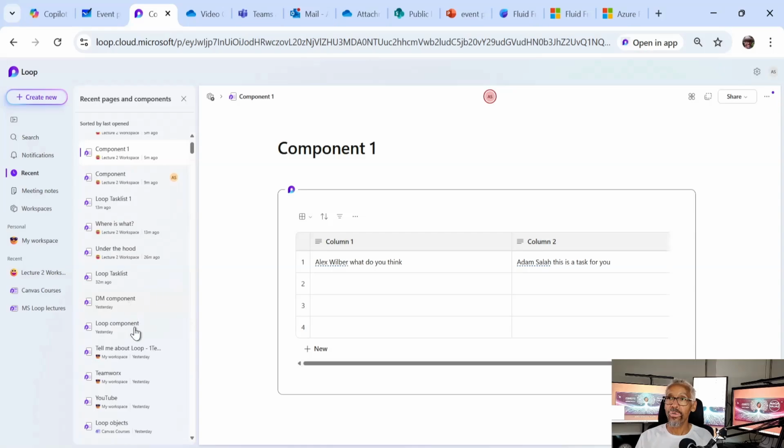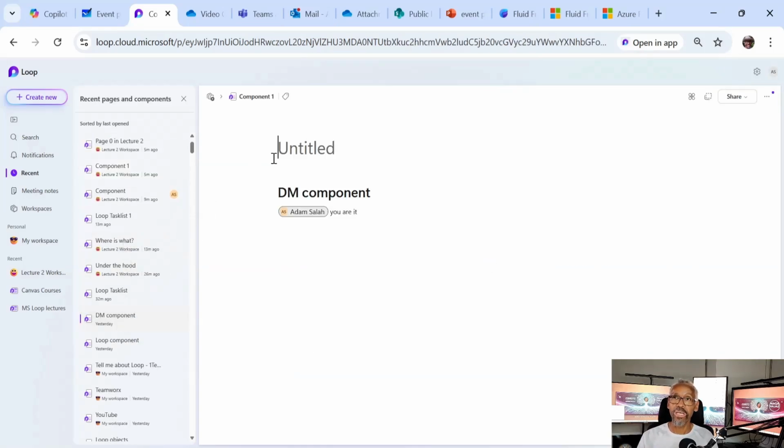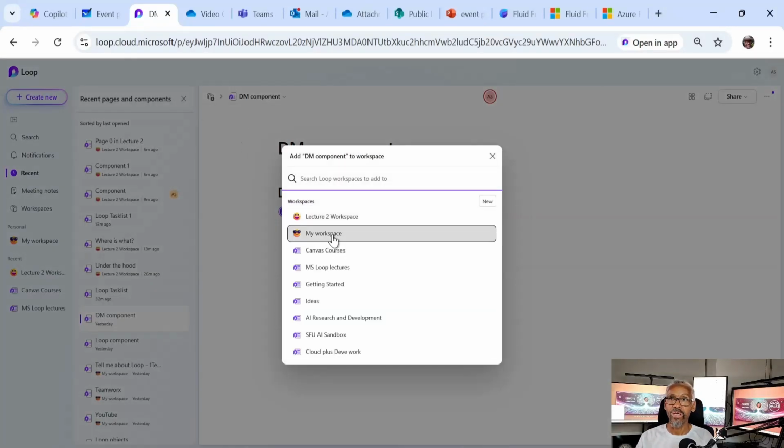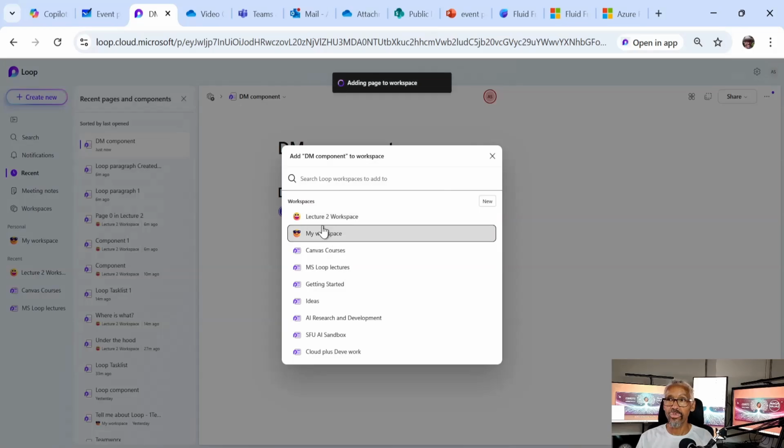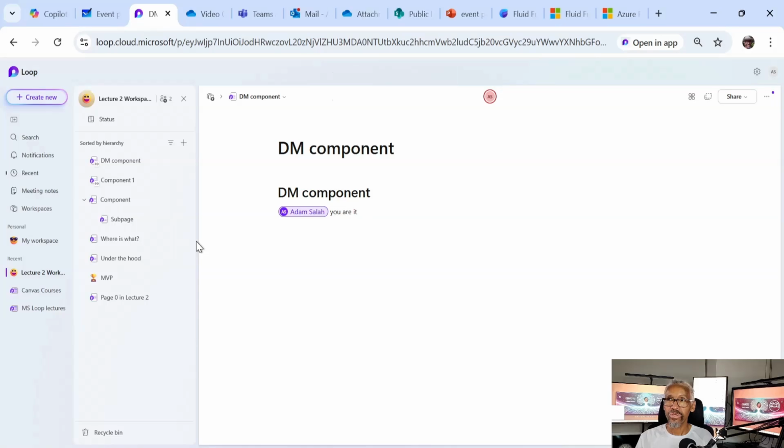You will see here all those components that were created elsewhere, such as the DM component that was created within MS Teams direct message. You will see that it gives me the option to add it to a workspace. So I'm going to go ahead and add that to this one as well. If I go back to the Lecture 2 workspace, you will see that it created a link to those pages, right? So it's really just organizing that content, not copying it.